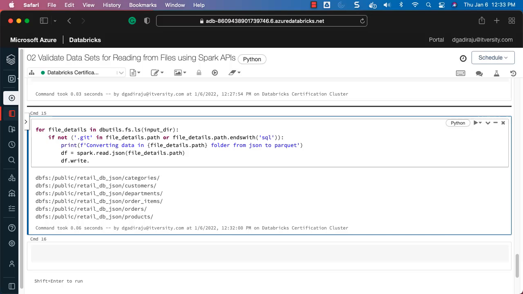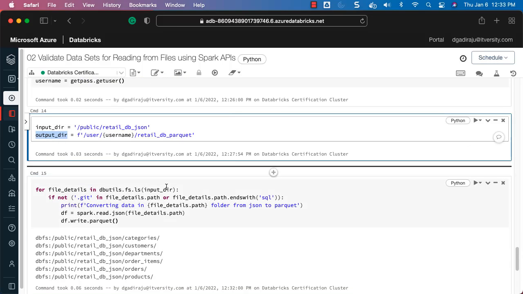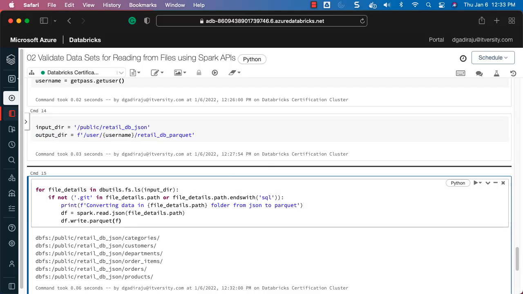In this case, we should be able to say parquet. Then we should be able to specify the path. First, we need to specify the base location. The base location is nothing but this one, output directory. So let me say f, then in single quotes, in curly braces, output directory. Then we have to give the folder name. The folder name is supposed to be this one. So we have to extract this part from the file_details.path and we have to pass that one here.